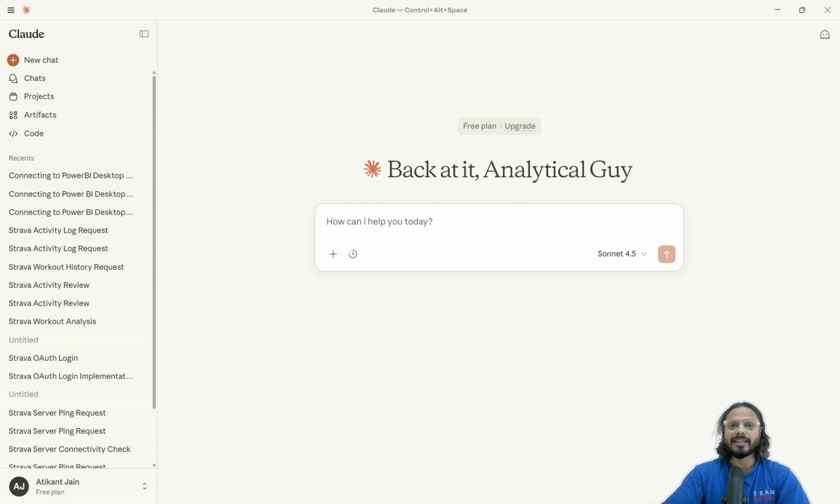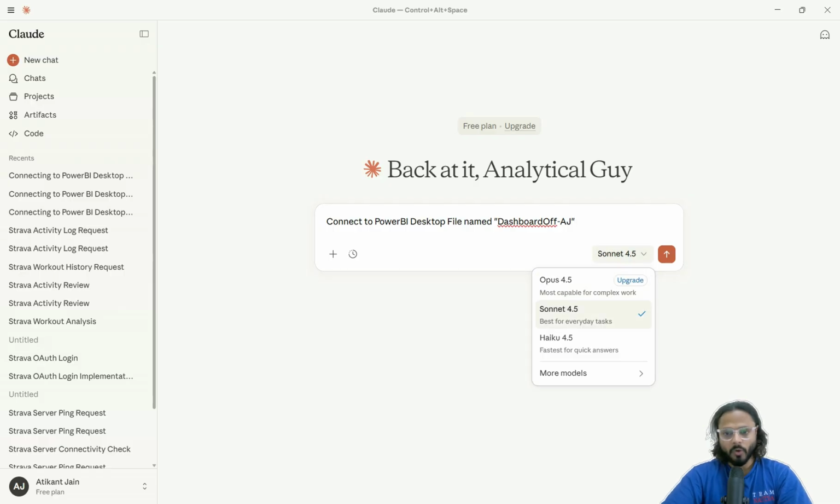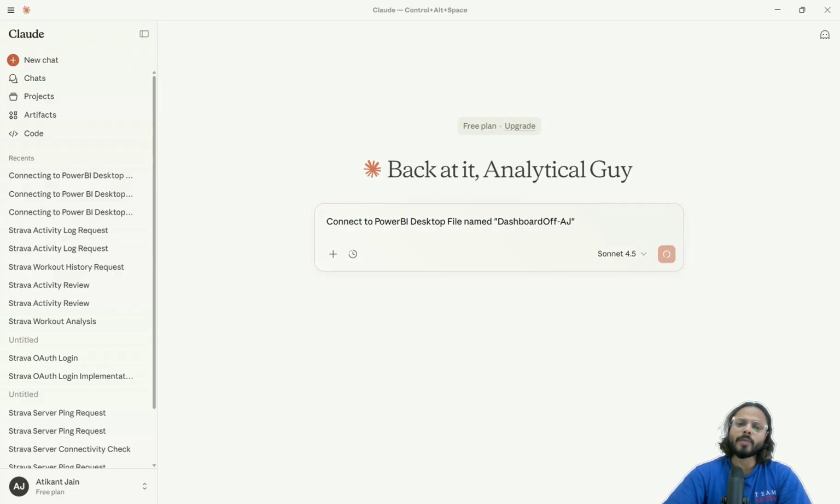All right, so now that we have connected Claude successfully, now we will try to connect to the Power BI desktop file. That's the main thing that we want, right? So I'll just type in connect to Power BI desktop file named dashboard of AJ. So we have 3 models over here: Opus 4.5, Sonnet 4.5, Haiku 4.5. So currently I'm using Sonnet, which is good enough. I'll just press enter. So let's see what happens.